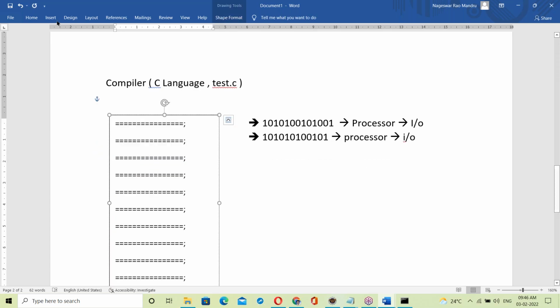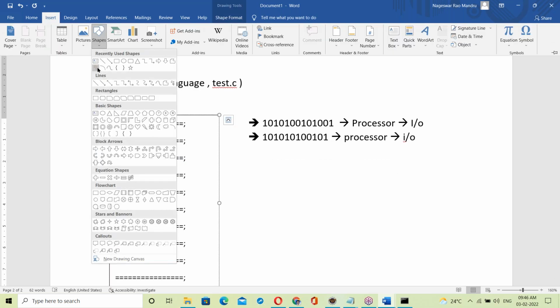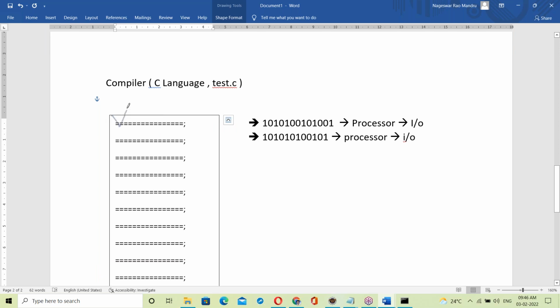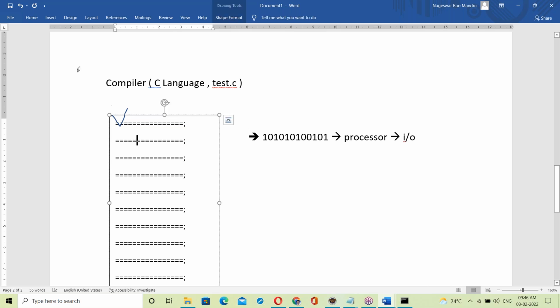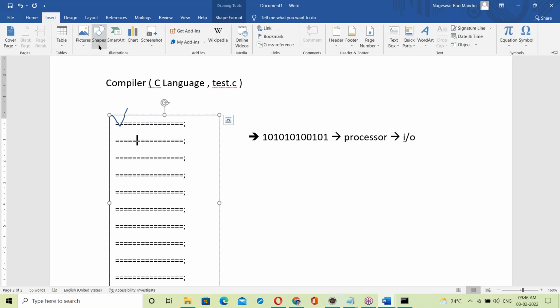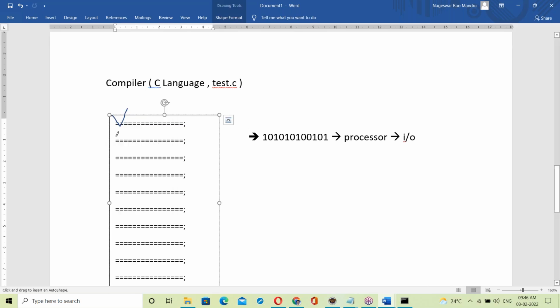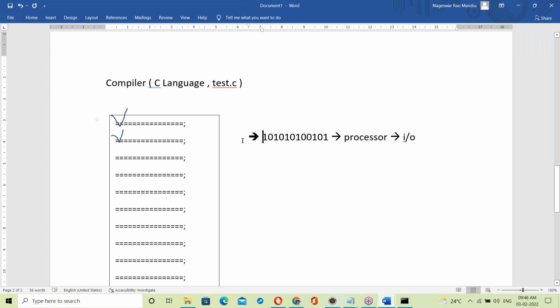The C compiler checks the first statement. Suppose the first statement is correct. Even though it's correct, it won't convert into binary code. Suppose the second statement is also correct. Even though it's correct, it won't convert into binary code.